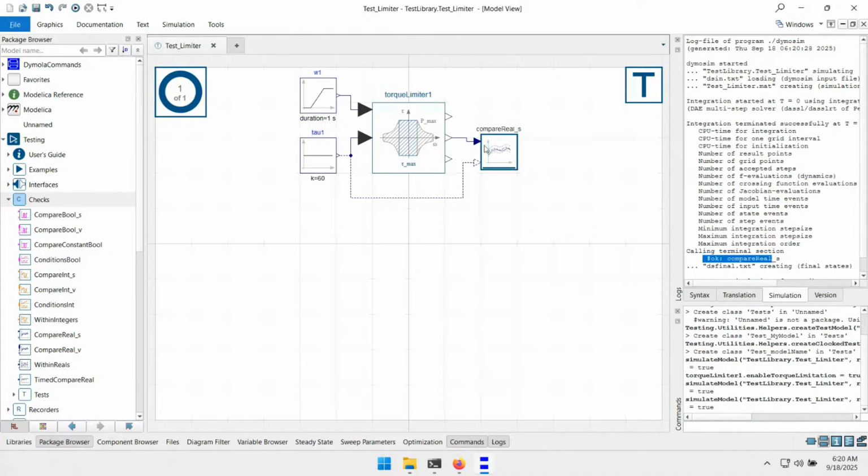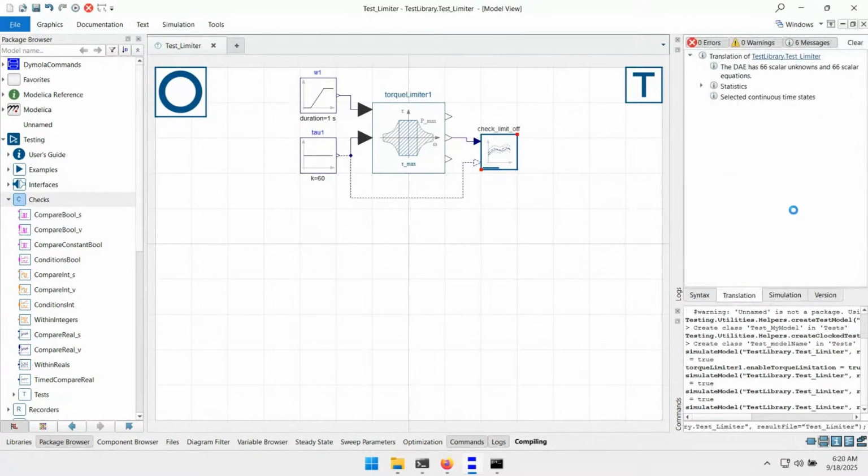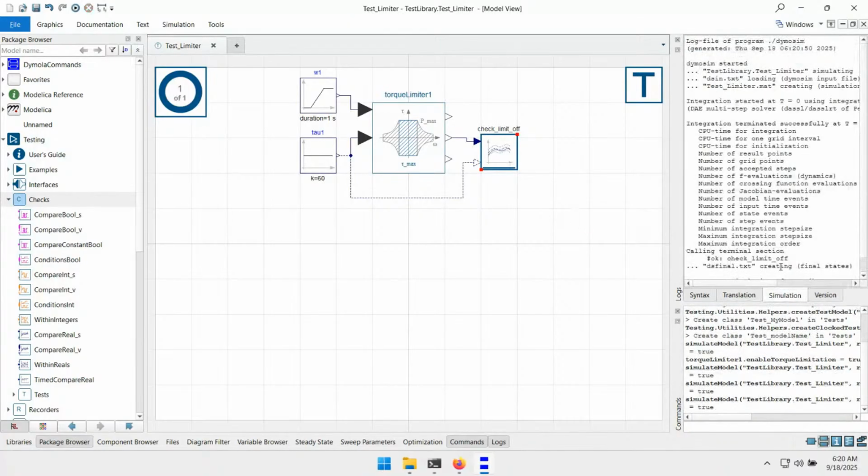I recommend to give this block a better name, because the name you have for the block is also printed here. So if you call this one check limit off, we also see this name when we simulate here in the simulation tab. Okay, that was a simple test case.